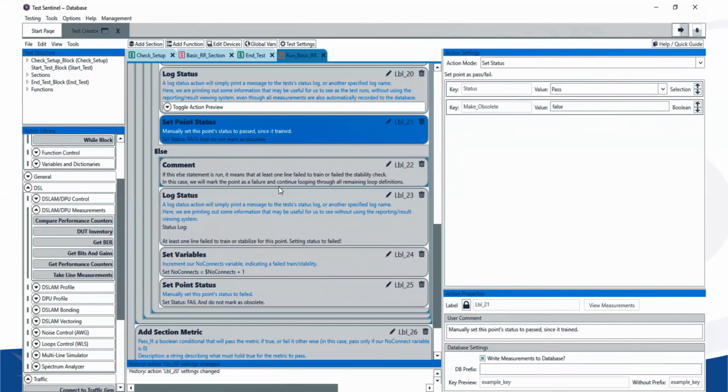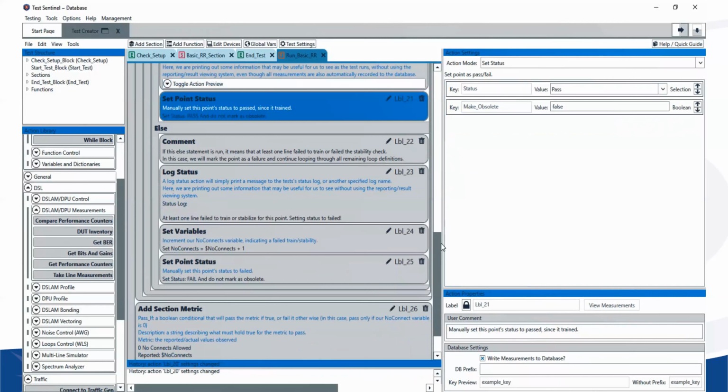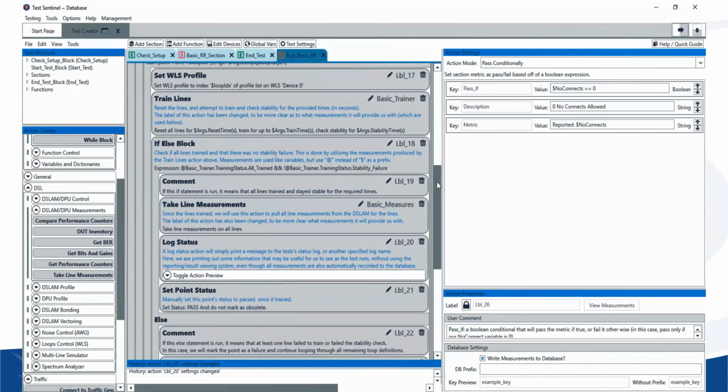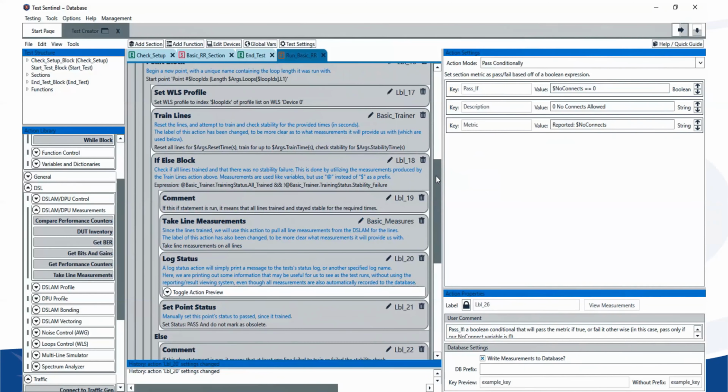We can also add items called section metrics, which are requirements for a section to pass. In this case, we make sure that there was no connects. Basically, we ensure that the DSLAM port trained for each loop length. Now this test will run as is, but what if we wanted to make a quick modification and get performance counters and compare them for each loop length?